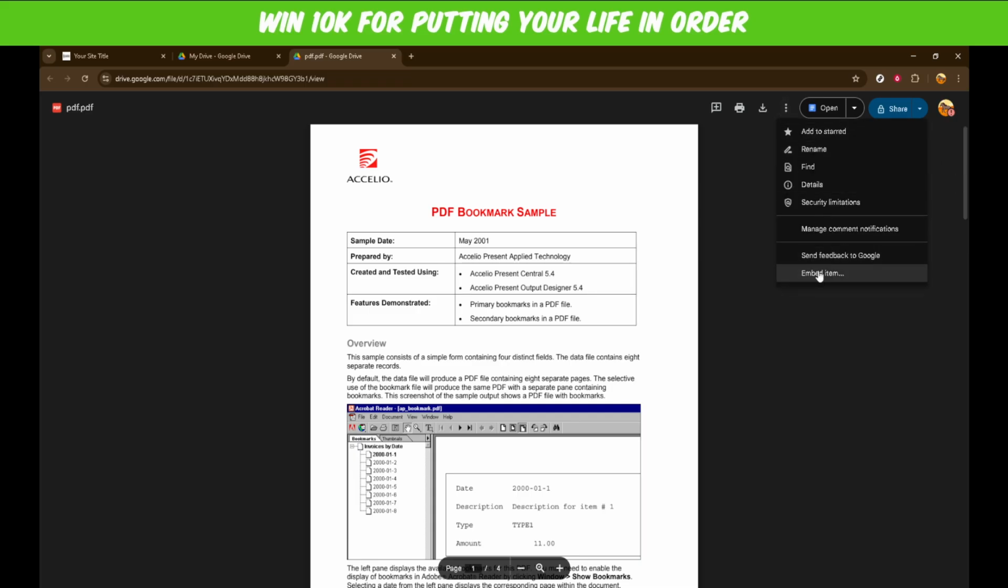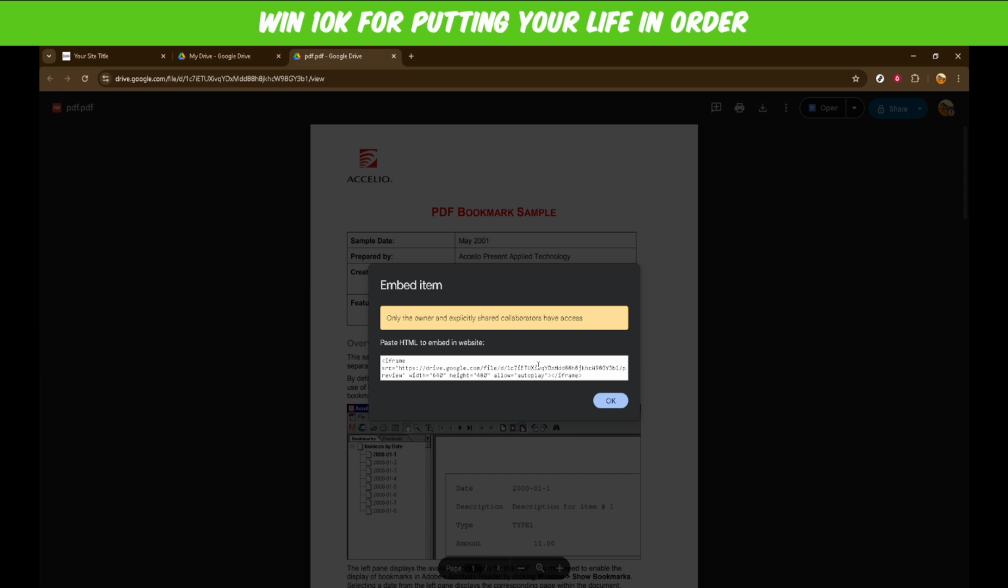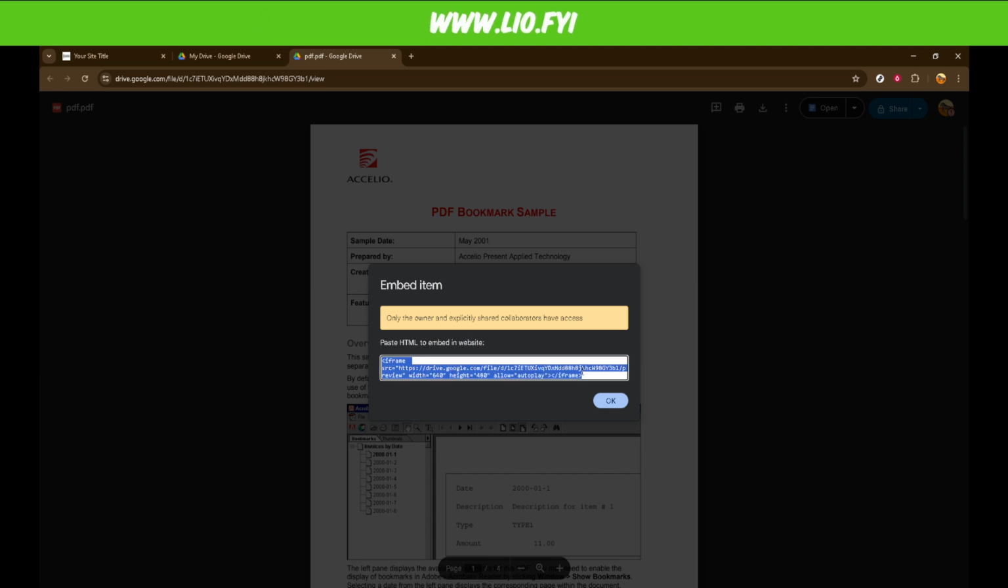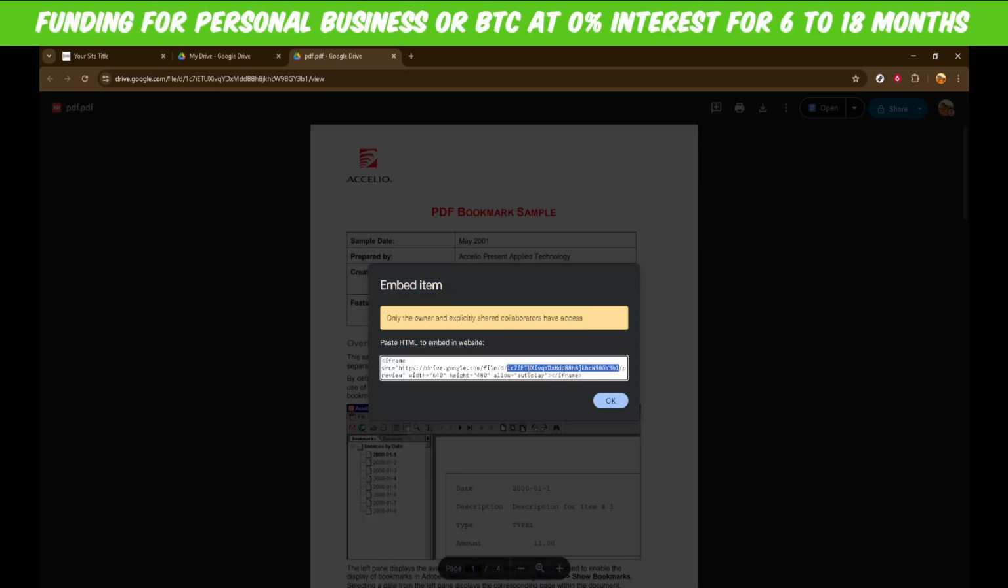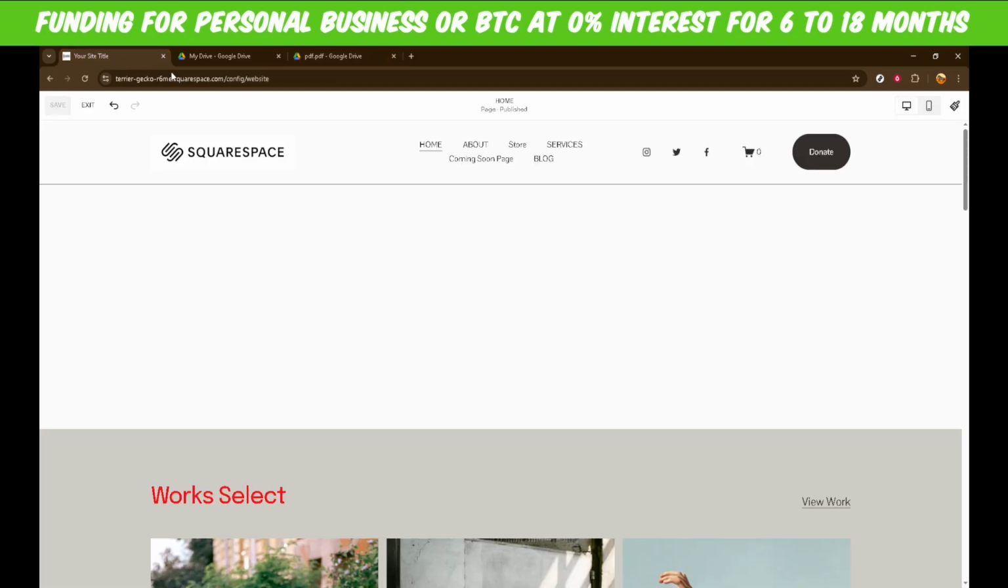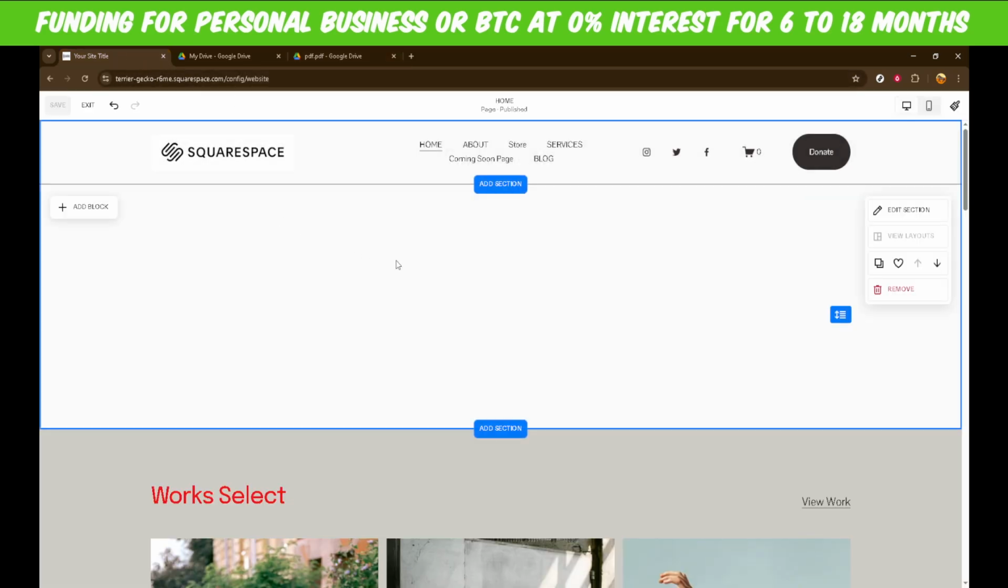At this point, an embed code will generate, which is essentially a small piece of HTML code. This code is what you'll use to add the PDF to your Squarespace site, so go ahead and copy this code. With the embed code copied, it's time to navigate to your Squarespace website editor. This is where we'll translate that HTML code into a visible PDF on your website.